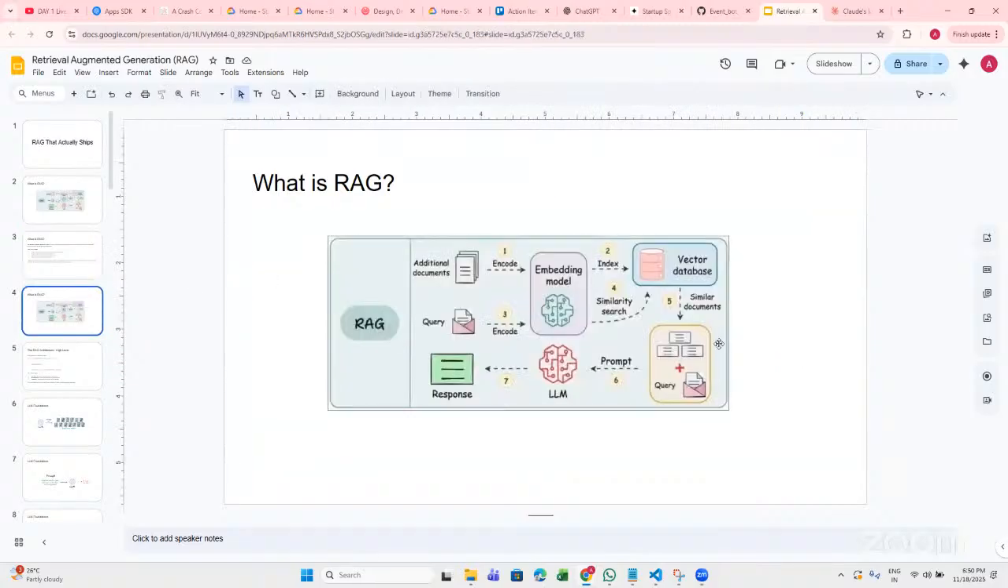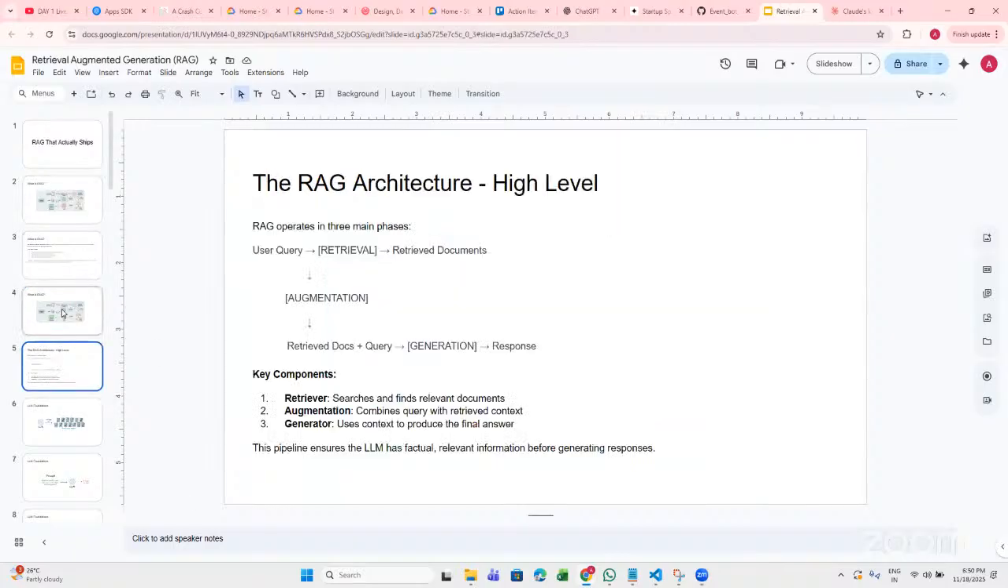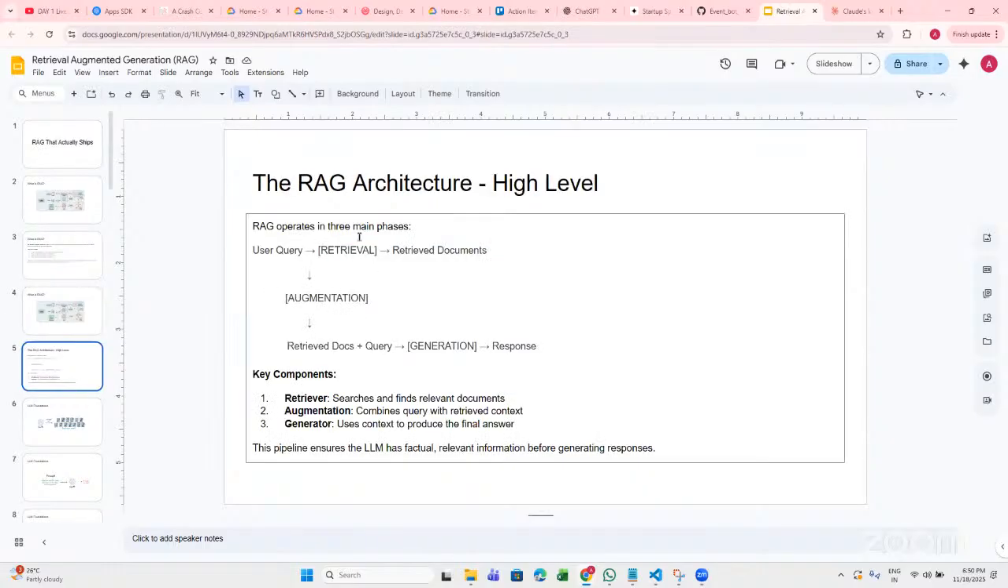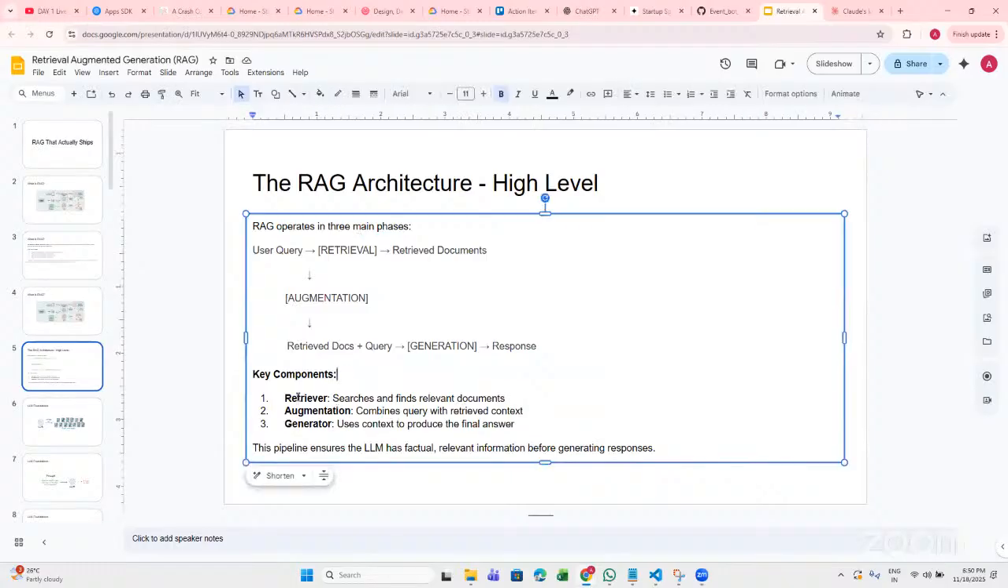Again, the same slide I showed you earlier; I'll come back to that slide at a very high level. The RAG architecture at a very high level operates in three main phases. The first phase is the retriever, the second is augmentation, and the third is the generator. The retrieval phase is used to retrieve the documents: the user query is sent to retrieve the documents. Augmentation enhances it with additional context and information, right? And the generator produces the final answer, correct?